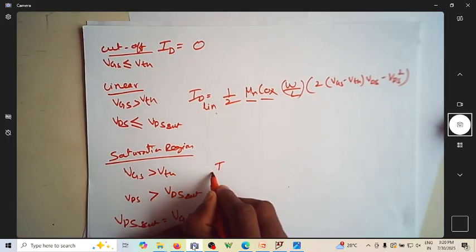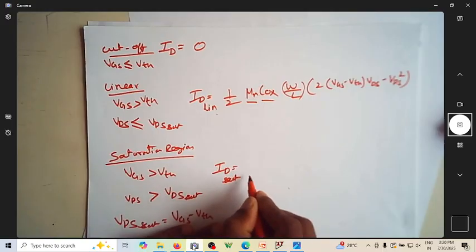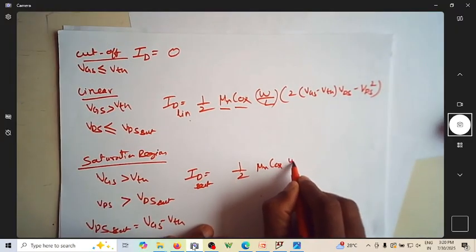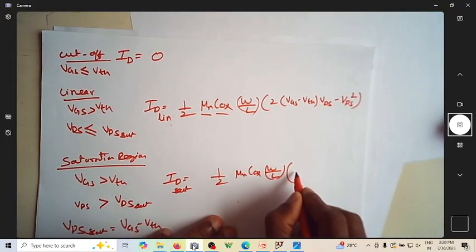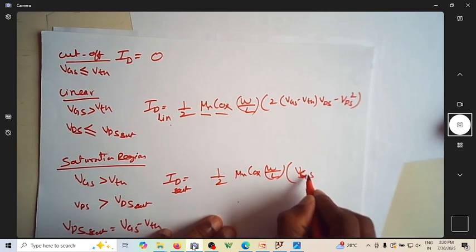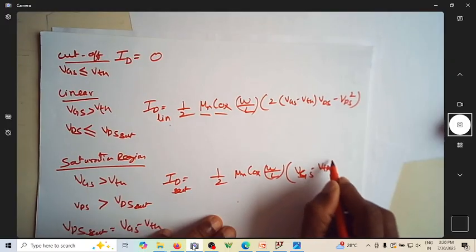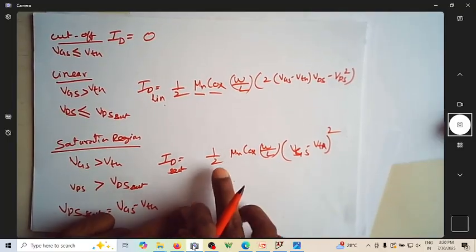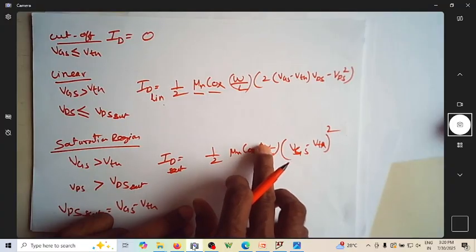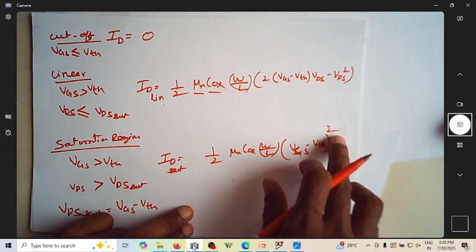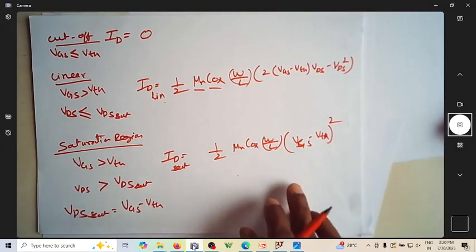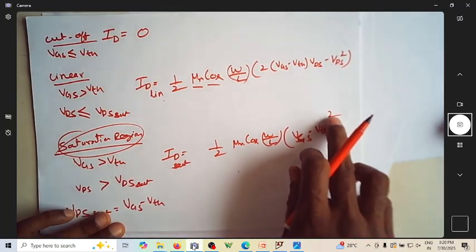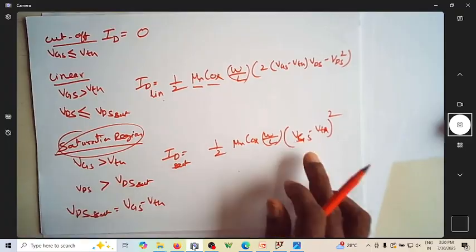So the expression of ID in saturation region is half into mu n Cox W by L into VGS minus VTO, or VTH, whole square. This is not having a VDS term at all. So as you can see here, in saturation region, current is quadratically varying with VGS.